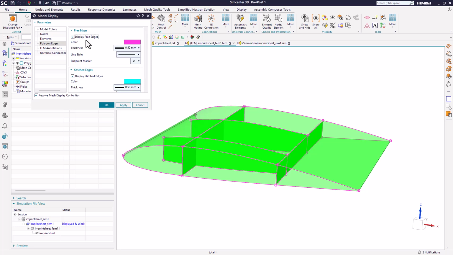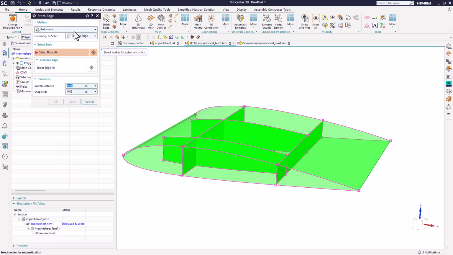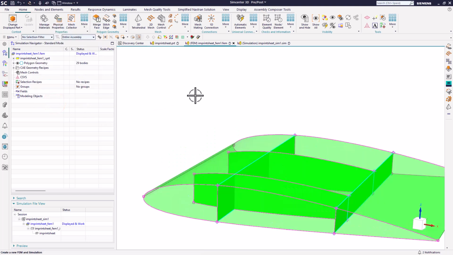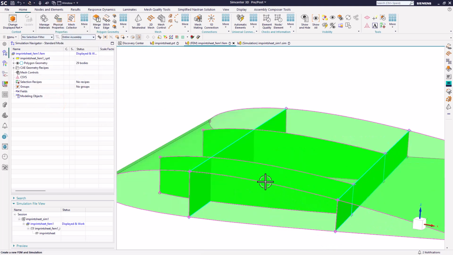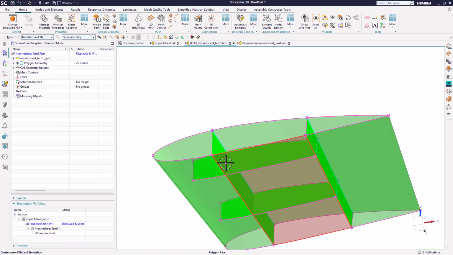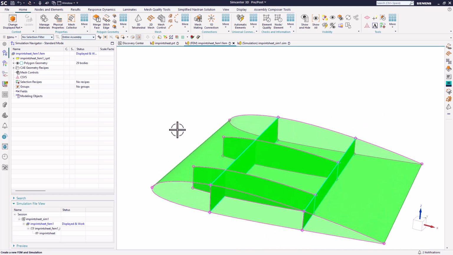Here if we go to Edit Model Display, we can see our free edges are displayed in magenta and any stitched edges are displayed in cyan. So if we try to stitch, and we'll select Geometry to Stitch as both, being edges to edges as well as edges to faces, we can see that we get some edges to faces stitched, but not all of them. Here we can see the skin has not been stitched to some of the ribs, although some of the spars have. And we can also see that some of the four-way intersections between the spars and the ribs are not stitched as well.